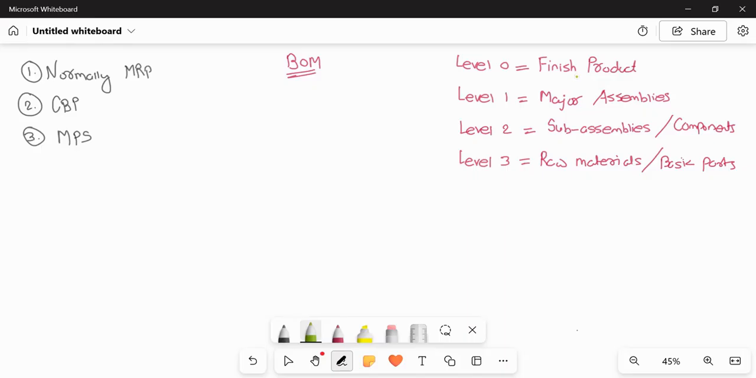Now, here, what is MPS? So MPS is basically master production scheduling. Here we plan the critical components, or we can say we plan the finished product. So I will explain the MPS later. First, we'll focus on the normal MRP and CBP. So the basic purpose of MRP is to calculate the shortage. And there are different logics to calculate the shortage.